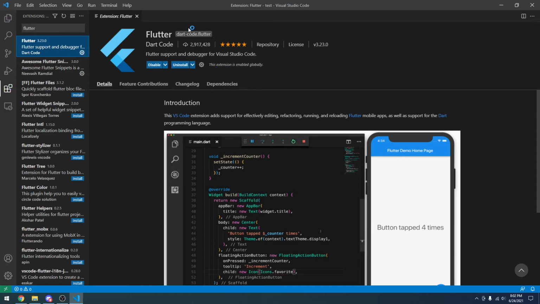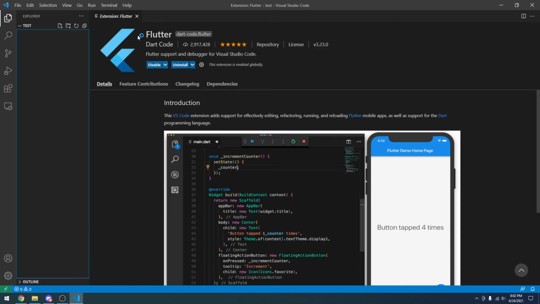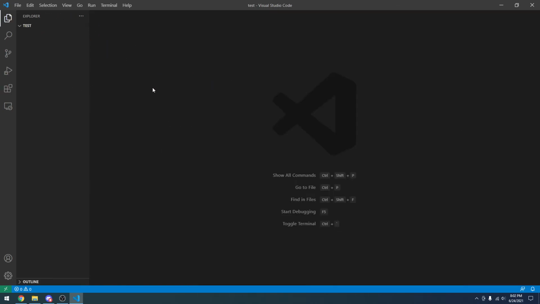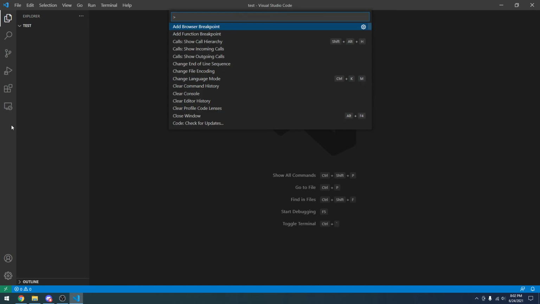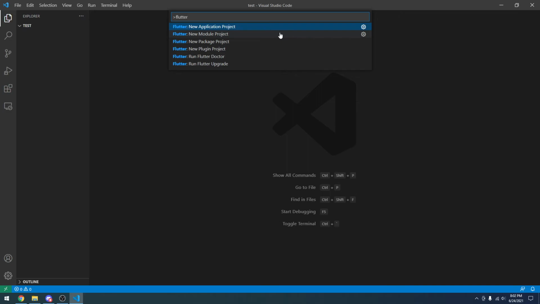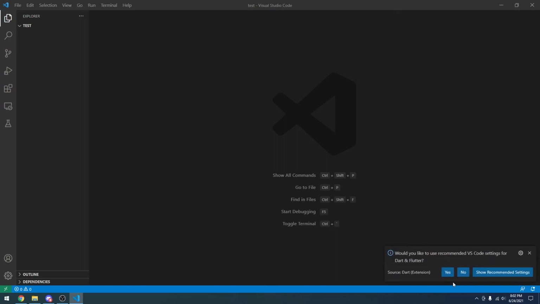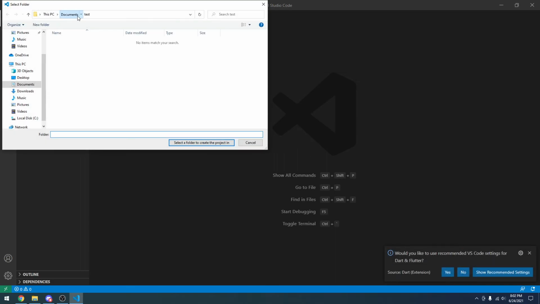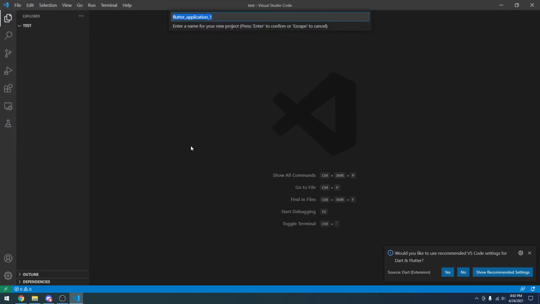Cool. So once you have the Flutter plugin installed in VS Code, what you should be able to do is press Control-Shift-P to open this command thing. You type Flutter. Yep, there you go. So you can create a new application, module, package, and so on. We're going to do an application and let's do it in here. There's a workshop.